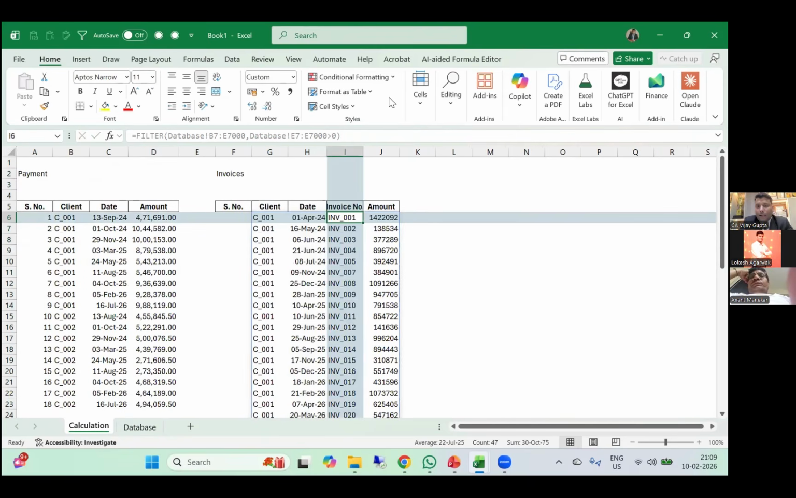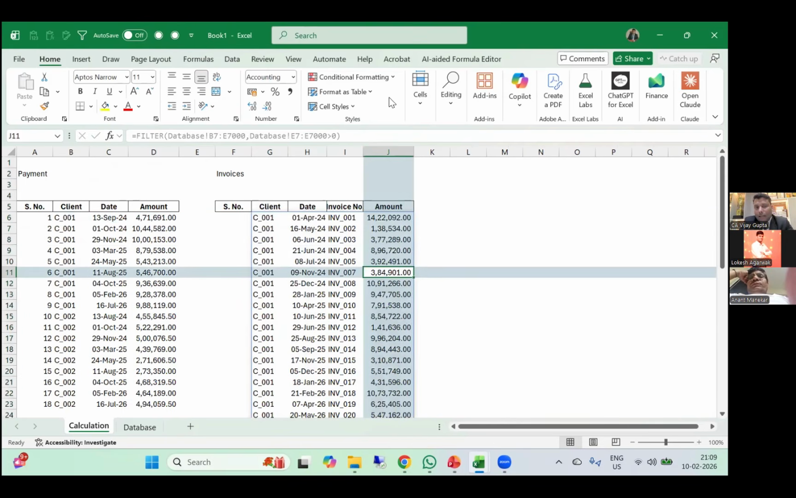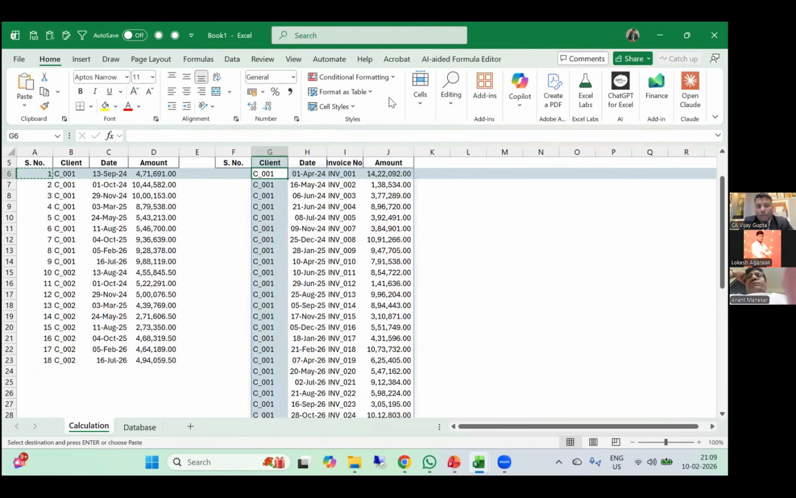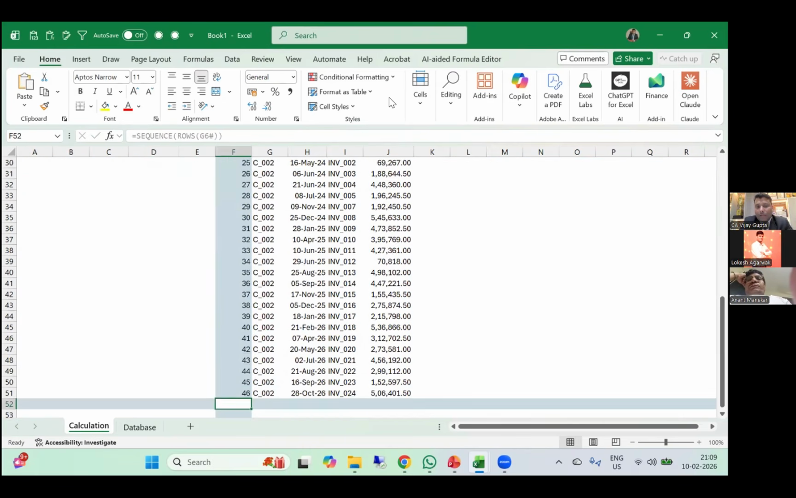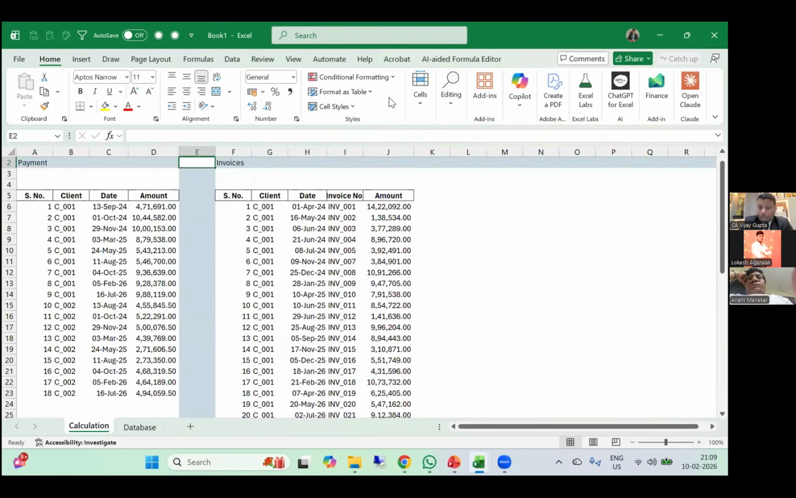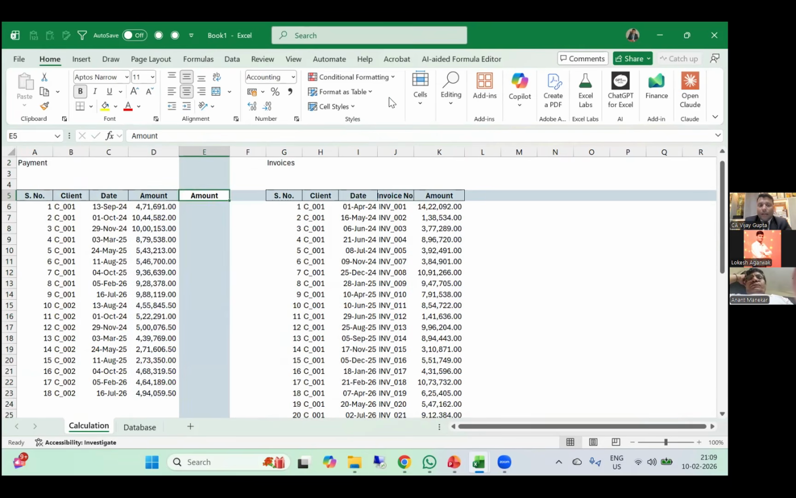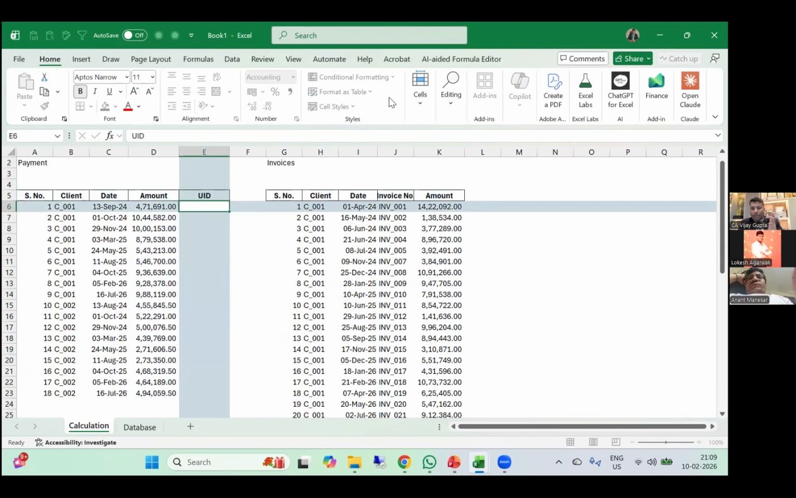So once we did it, you will see that it is giving us the entire details of the invoices. Again, we can simply copy this formula to have a dynamic serial number in this database, and it is there. For doing an automation, there is one more thing that is required, which is called a unique identification number.